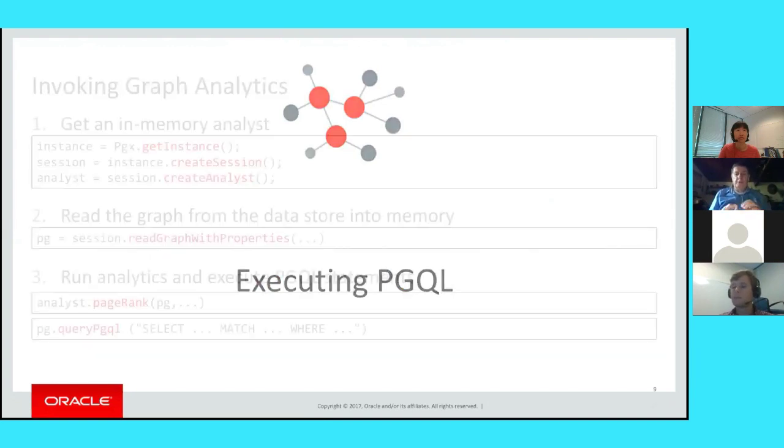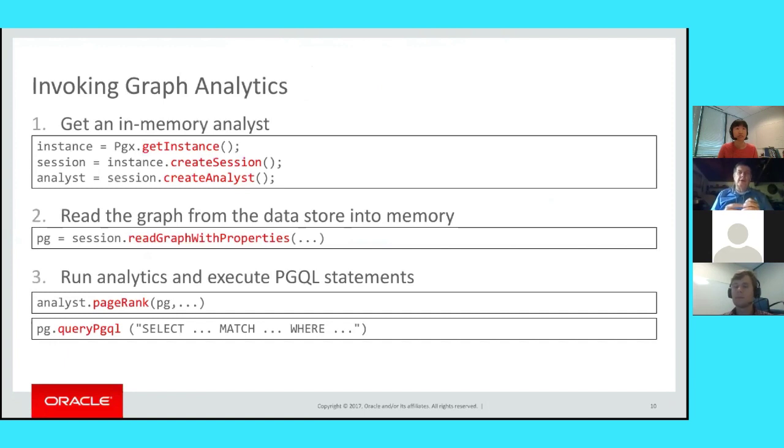For those of you who followed our previous session, not the last one, which was on visualization, but the one before about analytics, you know that to actually do analytics from the in-memory analytics engine, the application will invoke an API. That API is a Java API. It's exposed through Java, but also through Groovy, Python, and R. In all cases, there are a number of steps you have to go through: get an instance, connect to the PGX engine, set up a session so that you are isolated from other users doing similar things, and then get an analyst. The analyst is the one that is going to do all the work.